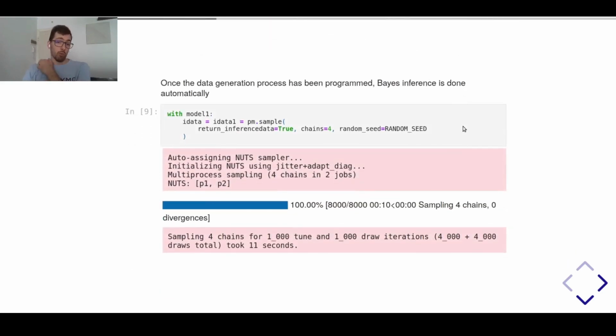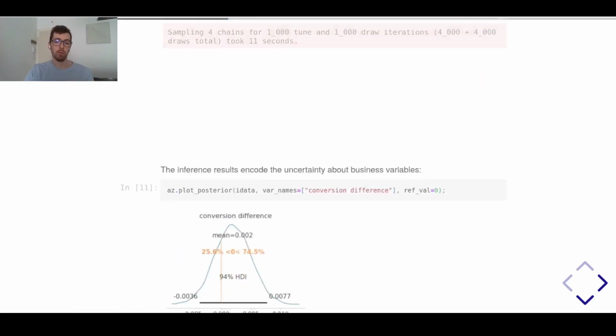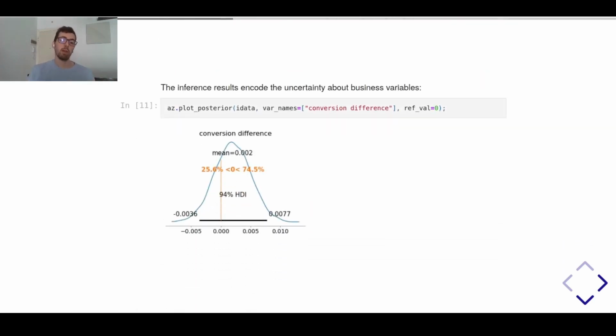And once you've written down the entire data generation process, you can do Bayes inference automatically by just saying, I want to sample from this, and this will go through a process called Markov chain Monte Carlo and use a bunch of fancy algorithms to learn a posterior distribution on the belief on each of the conversions. And you can then visualize this posterior.